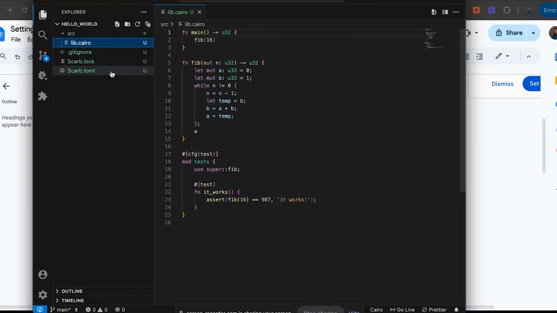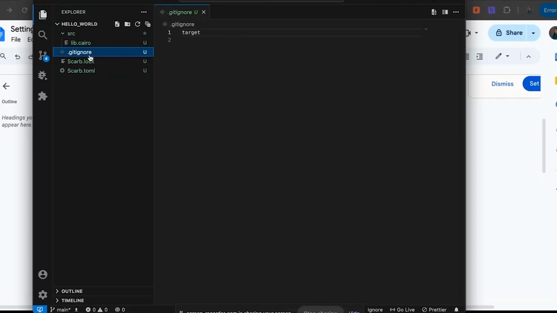So right, we have the gitignore. This is the file that tells git which files you want it to ignore when you push your code, right? As a developer you should know what that means. So that's basically everything.